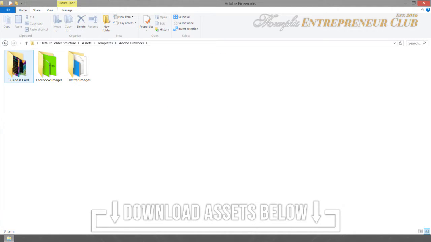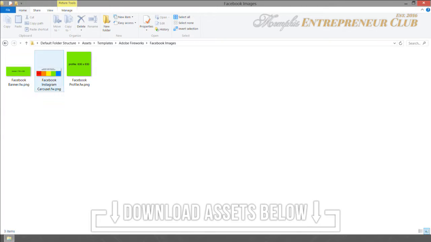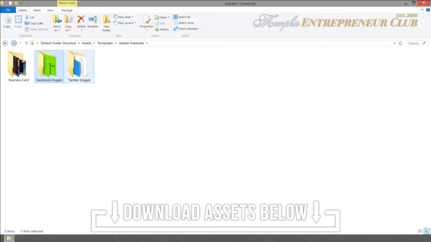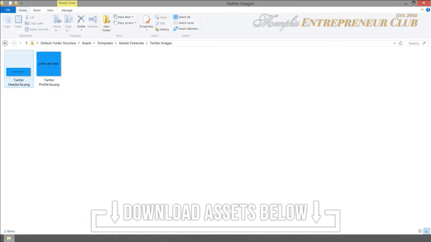Templates, Adobe Fireworks, I've got these set up for you. So when you download this whole folder structure, in the templates, I've got a business card template in portrait and landscape. I've got some Facebook images. So we've got our Facebook banner, we've got our Facebook and Instagram carousel, and we've got our Facebook profile picture. These are set up for you to open in Adobe Fireworks. And Twitter images, Twitter header, Twitter profile.